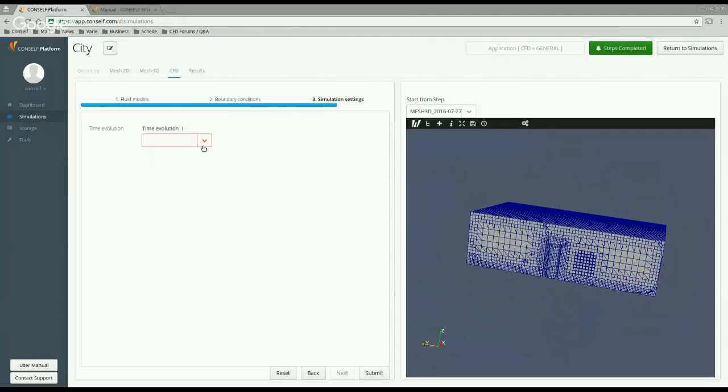We can move to the simulation settings. We can choose between steady and transient. In our case, let's choose steady, 2000 iterations, and 500 the frequency. We want to save the solution. Okay, clicking submit, we will be able to run the CFD, and at the end of the process, we have the possibility to take a look at the results.